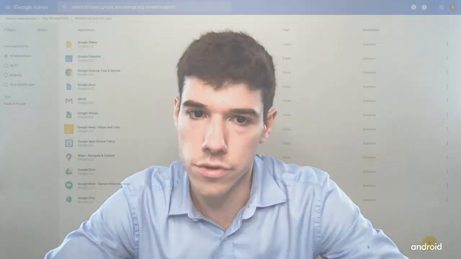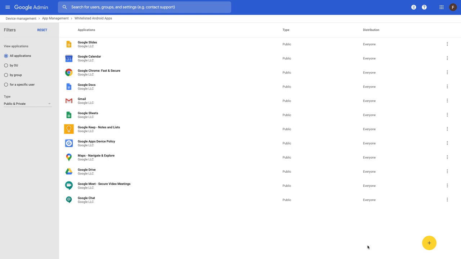The second method to publish a private app is to use the Managed Play iframe, which is available directly in your management console. Let's see how that one works. We are back on the App Management Console in G Suite, where you can open the Managed Play iframe again.